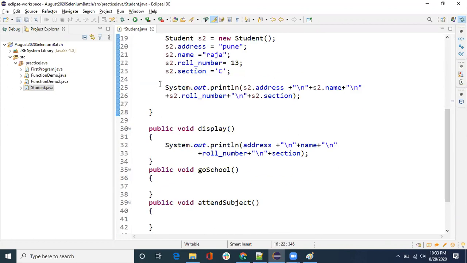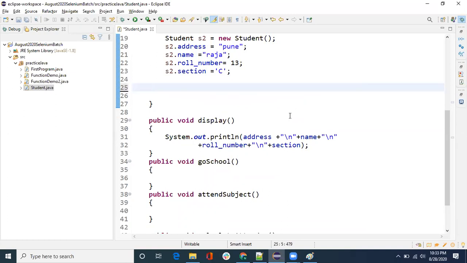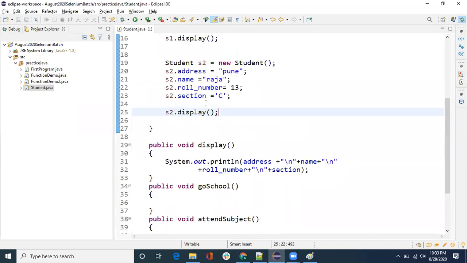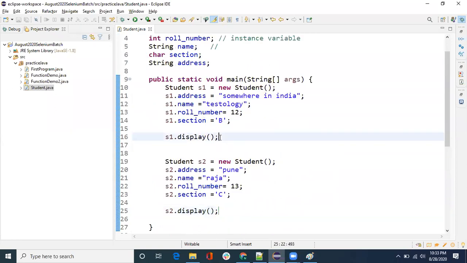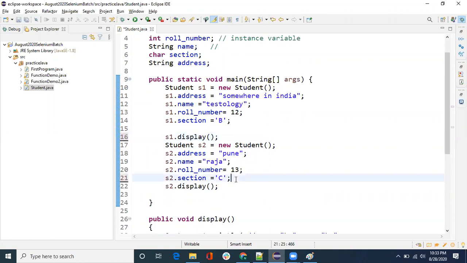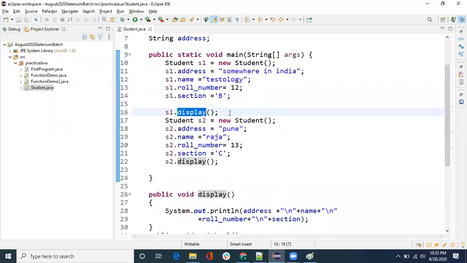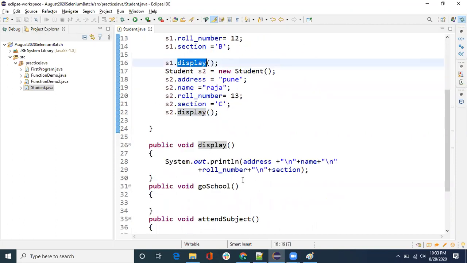In the same way, see here how useful the function is. You don't have to write it again, delete it. Simply say s2.display. Done. So the number of lines is decreased, right? Because we are just calling a reusable function, and that will do its own task. Display's task is to display the values like address, name, roll number. Now the question is how it will know that it has to display s1.address, s1.name, s1.roll number, s1.section. It will not get confused because you are calling it from s1.